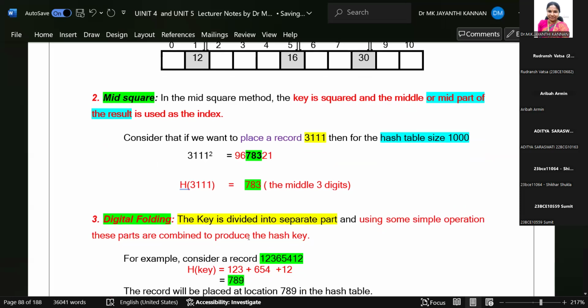The same way, in the digit folding method, if the number is very long and you want to create the hash key for a long value, say 16 digits or 10 digits, for example you want to preserve your credit card or debit card 16-digit numbers. Where and how do we store it in a secure place? The key is divided into separate parts using some simple operation, and those parts are combined to produce the hash key.